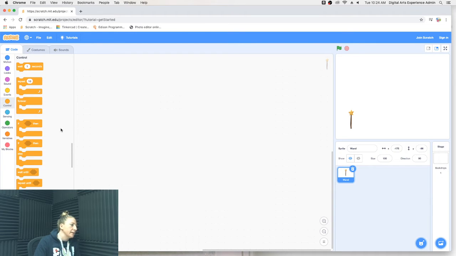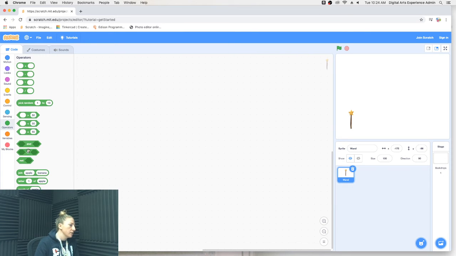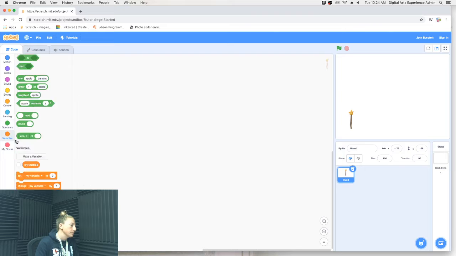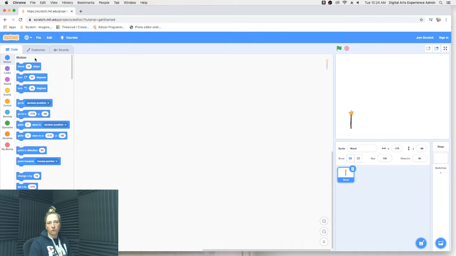Control, that's where we're finding if-else statements, forever loops, repeat loops in general. You can stop your code. So there's a lot of interesting things here that we'll be working with. Sensing allows the sprite to take in information and then make a decision. Operations, really anything that has to do with math or logic. Variables, which I don't think we're going to get into today, and then you can build your own block, which is essentially like creating your own method or function. It's just packaging a whole bunch of code together into one block.